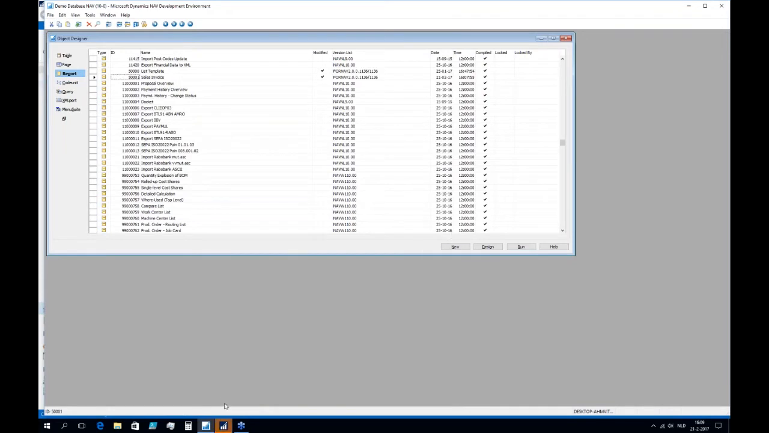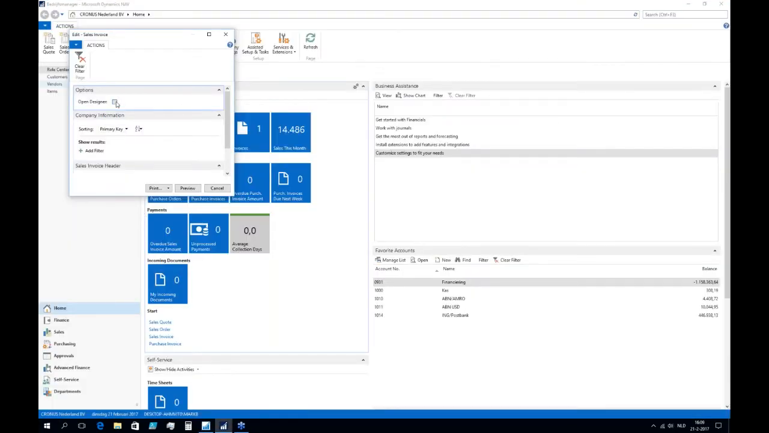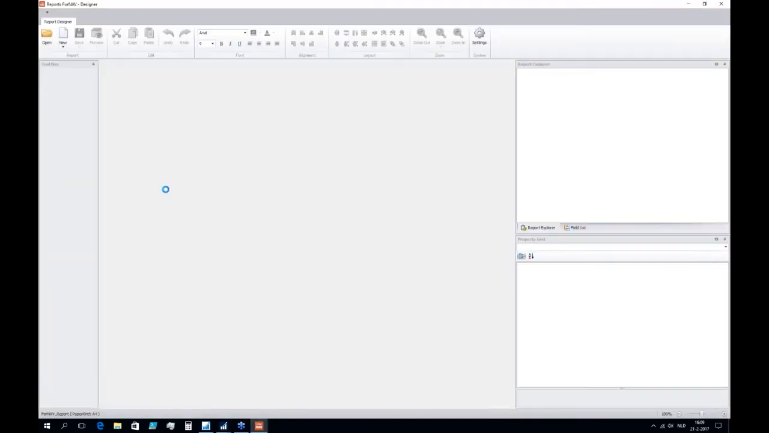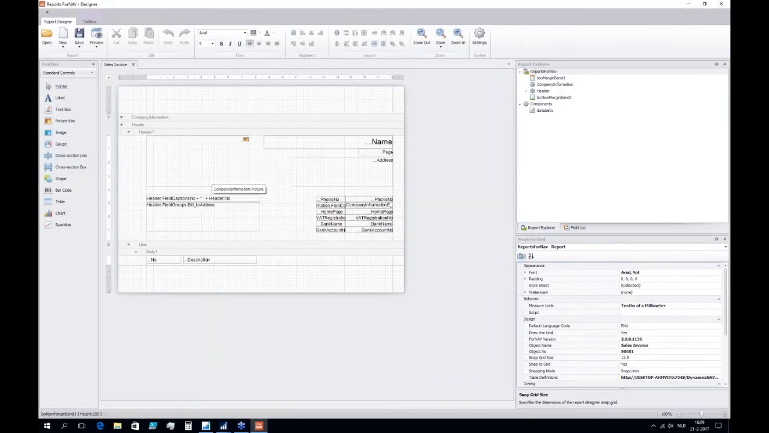This time, we're going to hit the Open Designer tag. This tag only opens up if you actually have the designer installed. If you don't have the designer installed, this flag will not show, so you don't have to be afraid that someone is going to change your report layout and change the bank account information to something else if they don't have access to doing that. So now we are back in the ForNAV report designer.